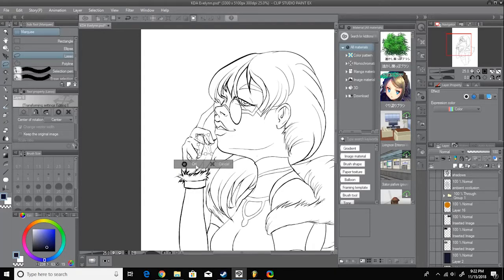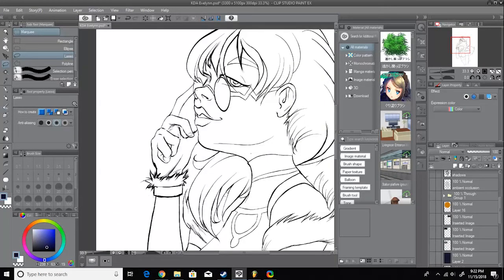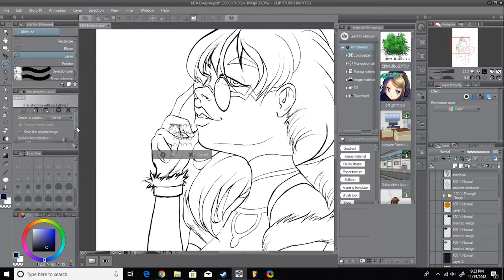I would have liked to show you the mesh transformation tool because it's a little more versatile. It's perfect for those super, super subtle details. But I think this situation only called for a free transform because it just did. There weren't any points where the transformation wasn't as curvaceous, I suppose, as it needed to be.